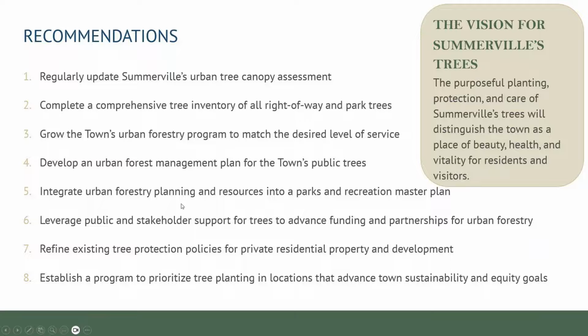We need to grow the town's urban forestry program to match the desired level of service. So that may include hiring additional staff, establishing a line item for urban forestry in the town budget, annually reporting on urban forest activities, and formalizing an urban forestry department for the town. Right now, we have an arborist who is under the planning department. And then we also have our Parks and Rec department that has a couple of staff that handle public tree care part-time, which is mainly just pruning or taking down dead trees on a reactive basis, not a proactive basis. So we would definitely like to try and become more proactive with our management of public trees.